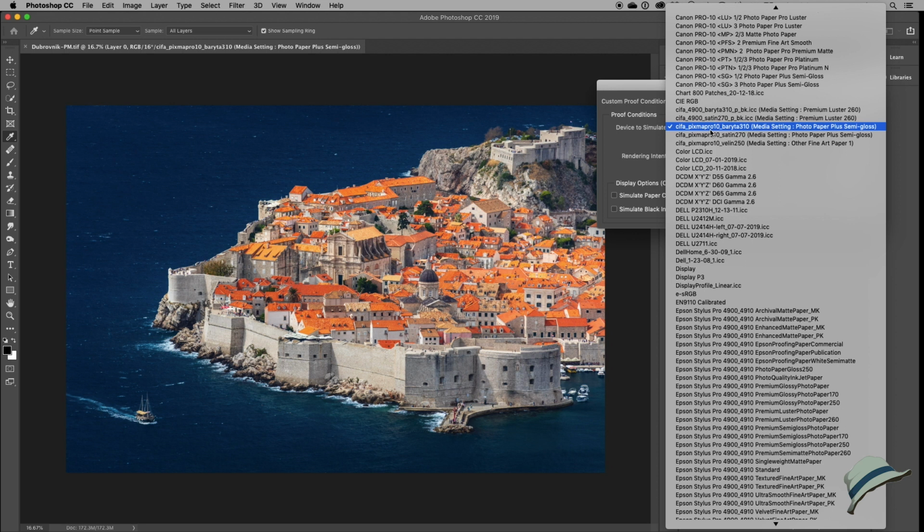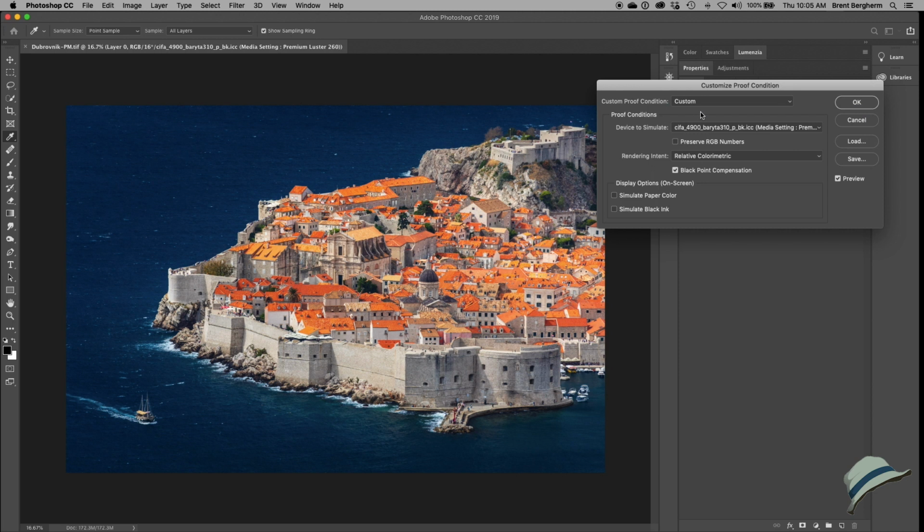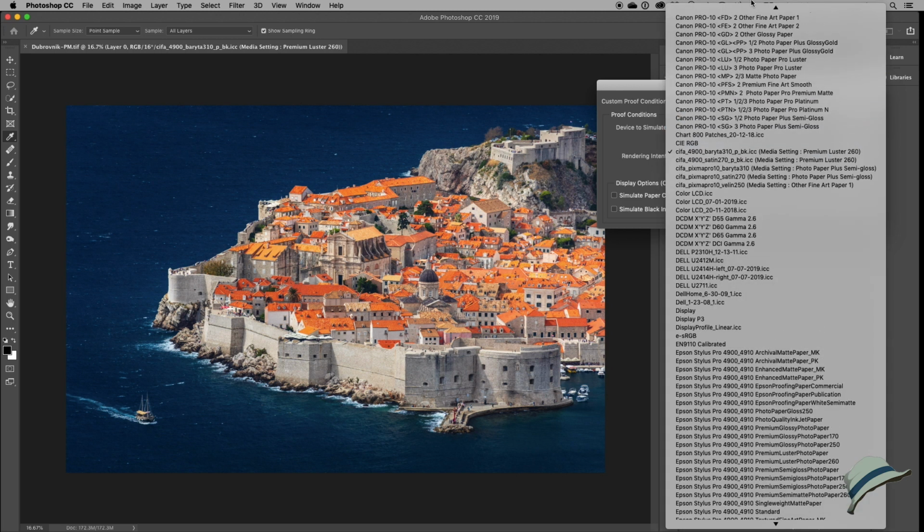All right, so let's compare this. Are there any differences between printers? This printer, the 4900 that I have, the Epson, is a bit of an older printer, but it still has like, what, 10 inks or something like that. So let's take a quick gander and see if there's any differences. There really aren't any differences between these two printers with that single paper.